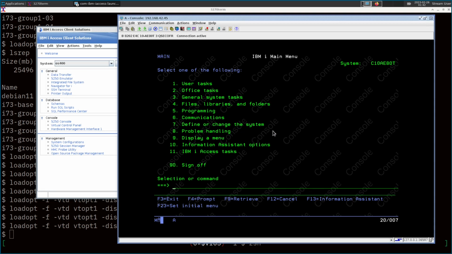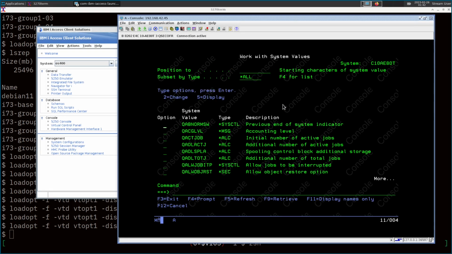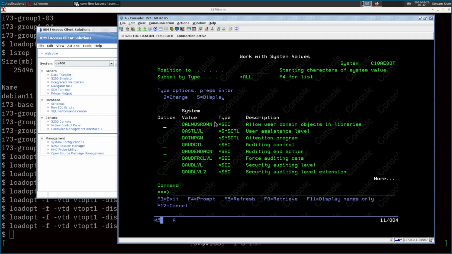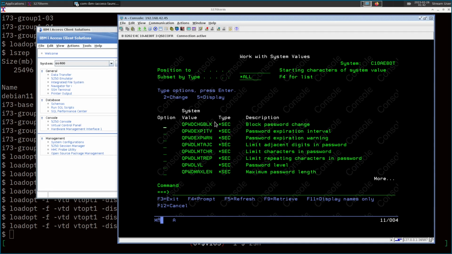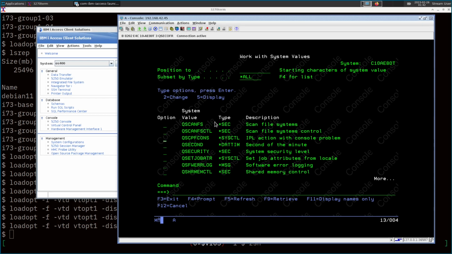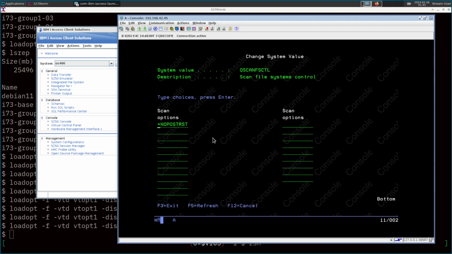Okay, so as I mentioned, let's go ahead and finish setting up system values. So let's WRKSYSVAL. That's the work with system values command here. And the first thing we'll do before we forget that is QSCANFSCTL, the scan file system control. If we change that, we'll put it back to the default that was there before, which was *NONE. Okay, so it says that's changed.